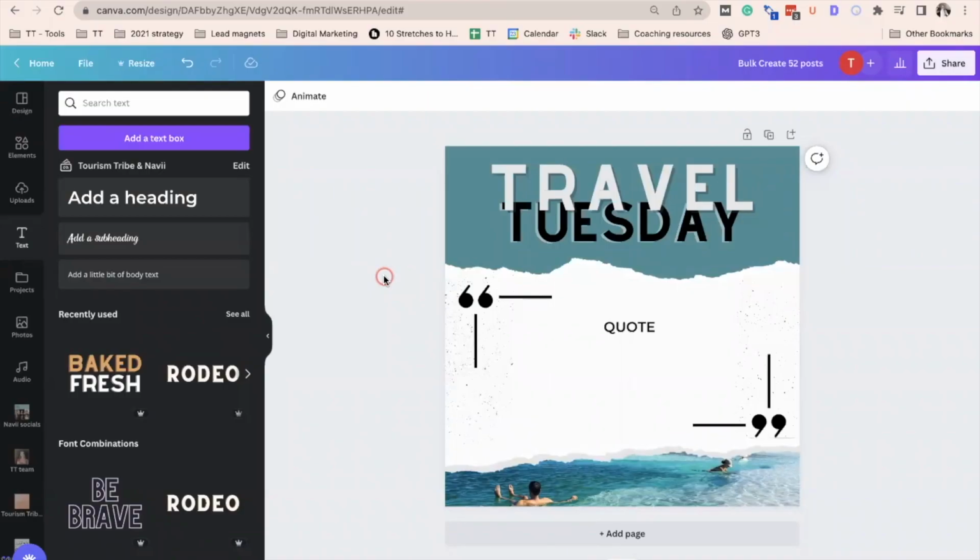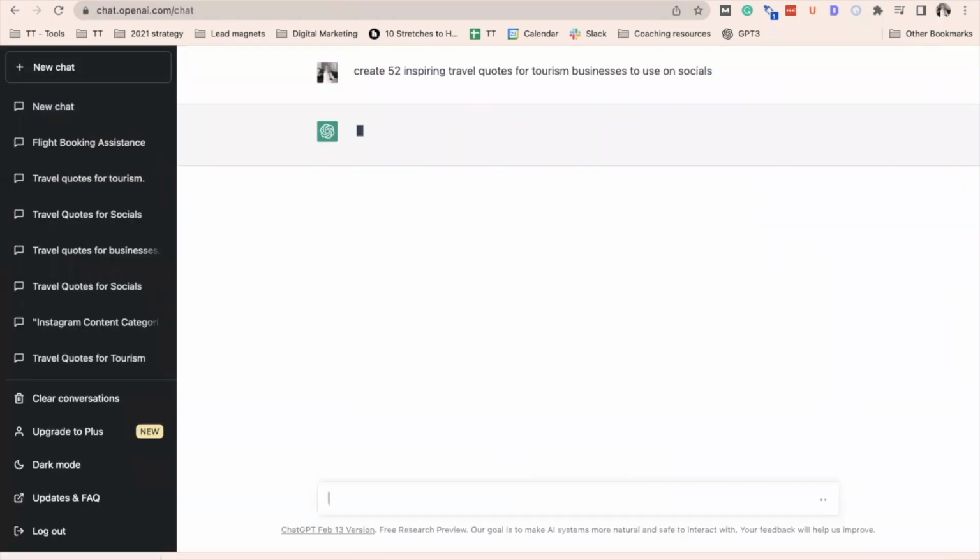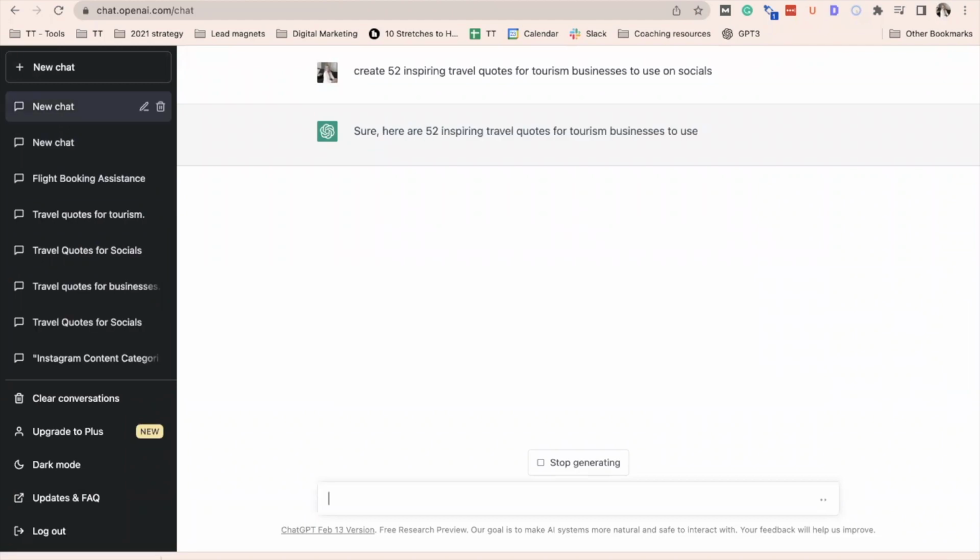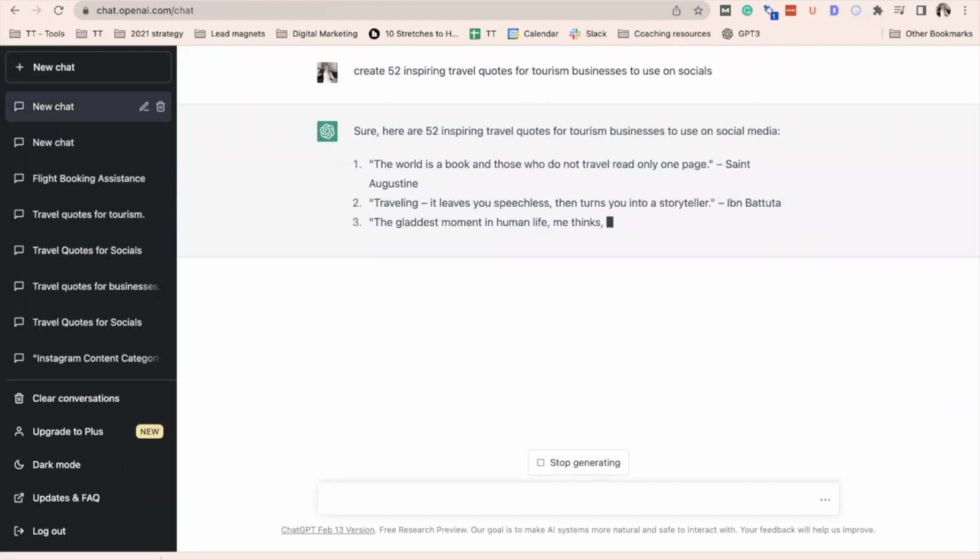So the first thing you want to do is head over to Canva and create your design. I quickly put this one together, but this is where you can add in your branded fonts, colors, images, anything you like. But from here, you want to head over to ChatGPT and ask it to create 52 quotes for your business. I asked a very generic example, but this is where you can be very specific to your business and your niche.